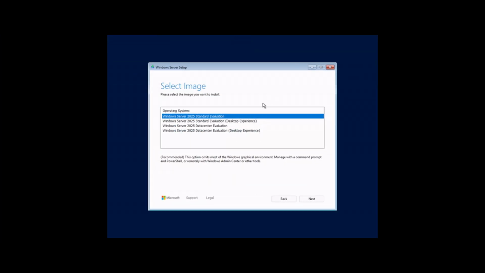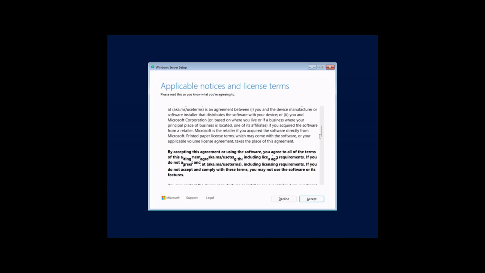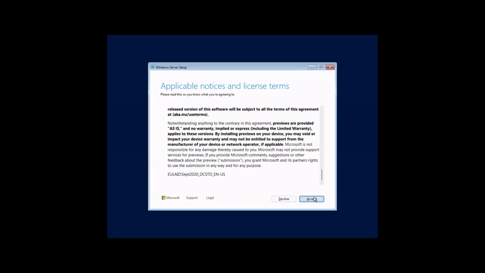All right. We want the standard evaluation with the desktop experience. It's going to give us the full graphical, but if we didn't want that, we just want like a command line version with PowerShell, we could do the standard evaluation version, but we're going to do this. Even data center, if you want other data center tools, like Hyper-V, stuff like that, that's what you use. We just need this standard. And the EULA, so accept.